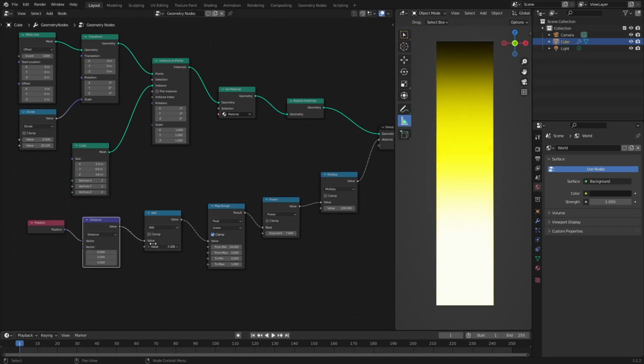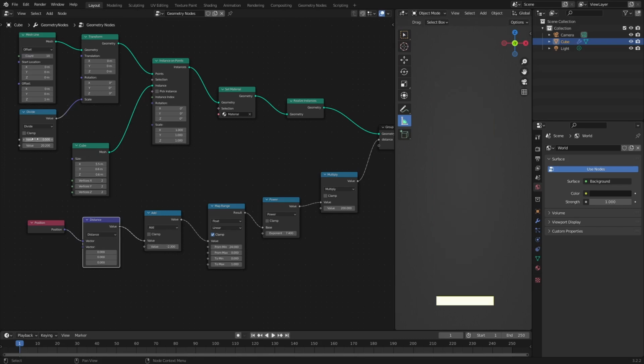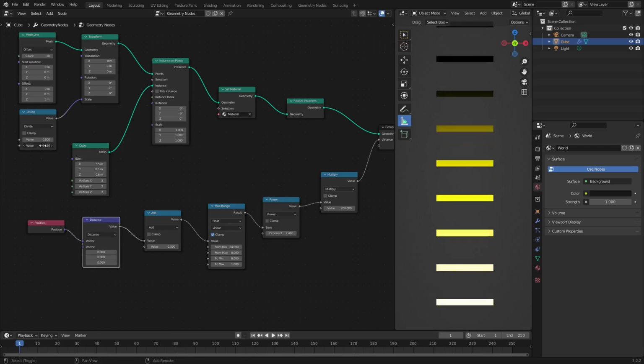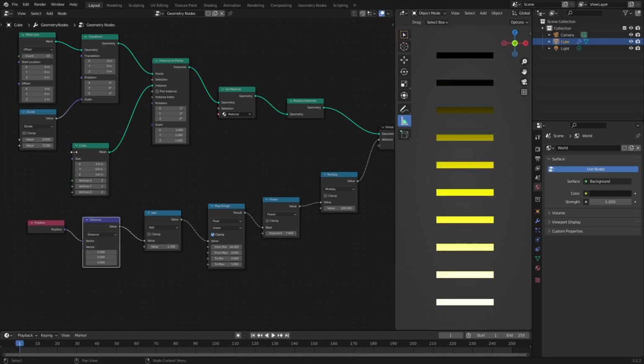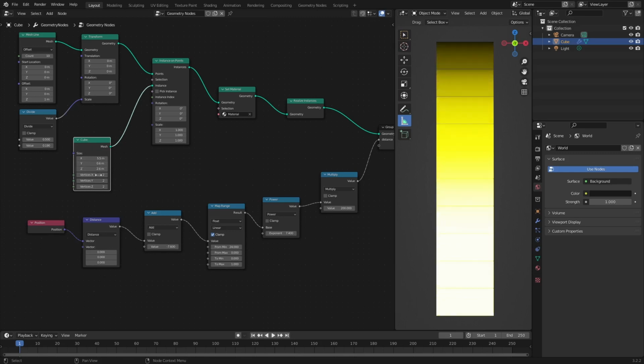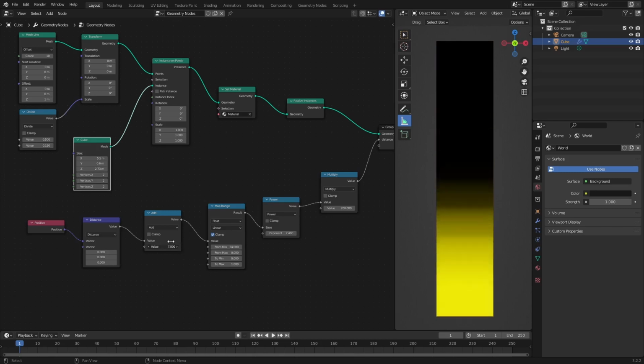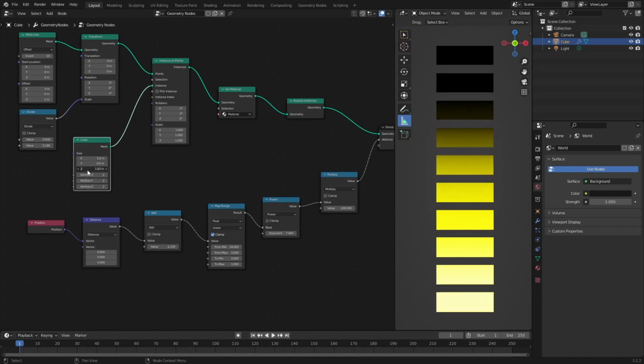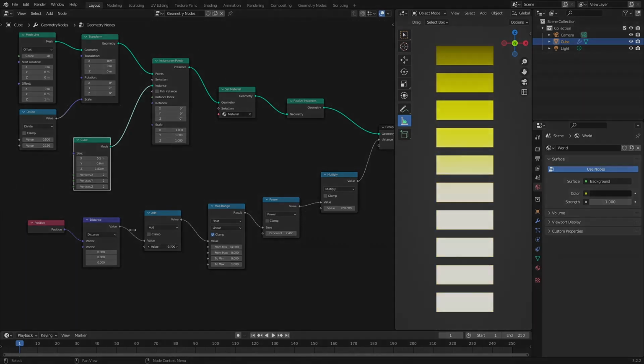So yeah, it's a pretty cool thing. It looks like a solid line, but if I just drop this down to say 10, and then I'm going to have to do something like this, and then you can see that it is actually separate cubes. So yeah, I'm going to go ahead and show how I did this.